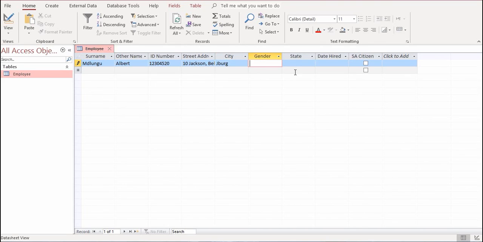Gender. If you remember the gender in the design view, we made the field size to be 1. So we're going to put female. Albert should be a male, so I'll just put 1 letter there. And if you also remember, we made the character here to be uppercase. So if I move to the state there, it changes to uppercase. Right, that was the design we made.